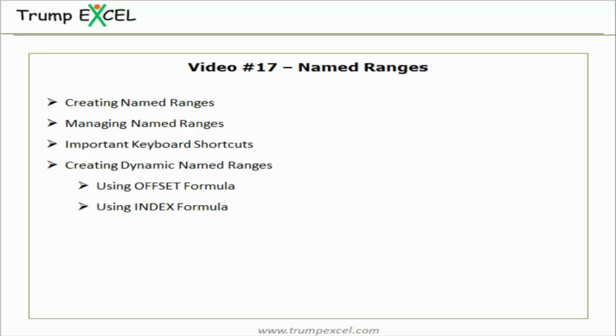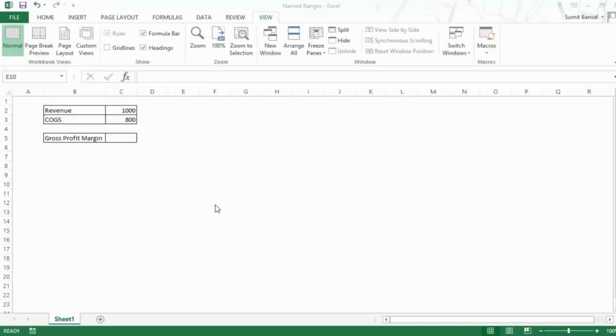Let's get started by understanding what is a named range and how to create one. A named range is a single cell or a set of cells to which we have given a name, and then going forward we can use that name in formulas or in conditional formatting or anywhere else to refer to that range of cells or that single cell.